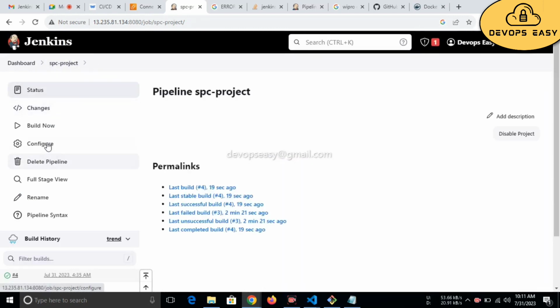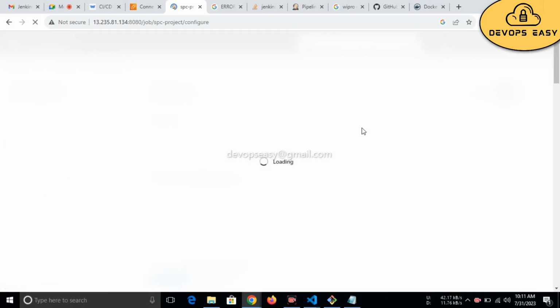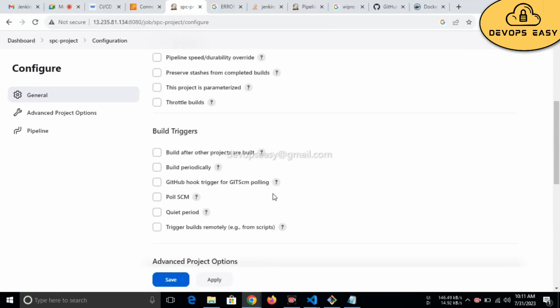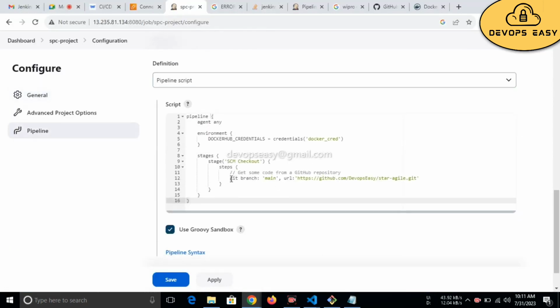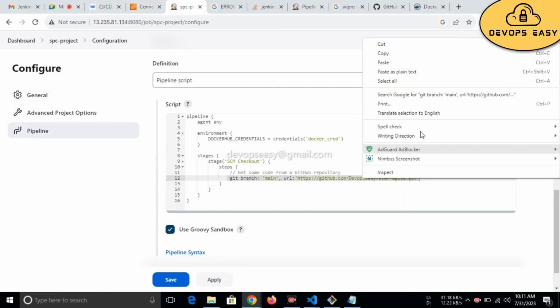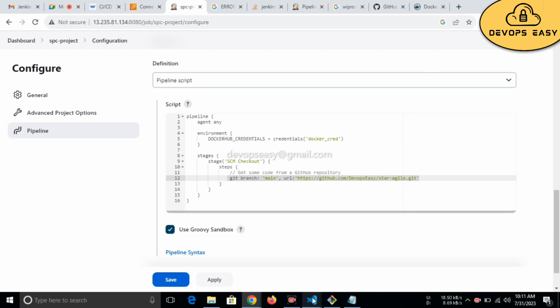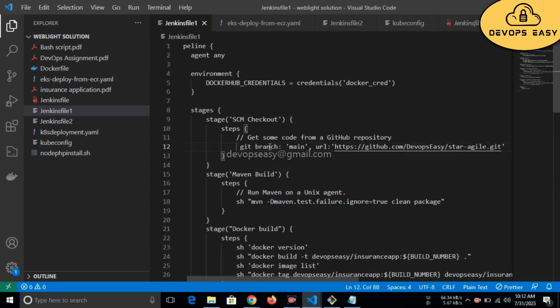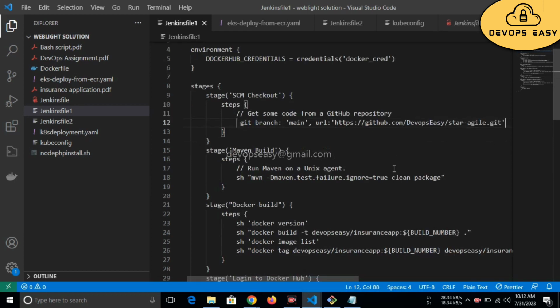Now let me go to configure. Let me make this configuration in my original code which I have written here, because I will forget and make the same mistake again. So I need to copy this and replace it in my code. Here you should not give only the URL, you need to give the branch information as well. So this is the right command. Then after that I will add the Maven stage.